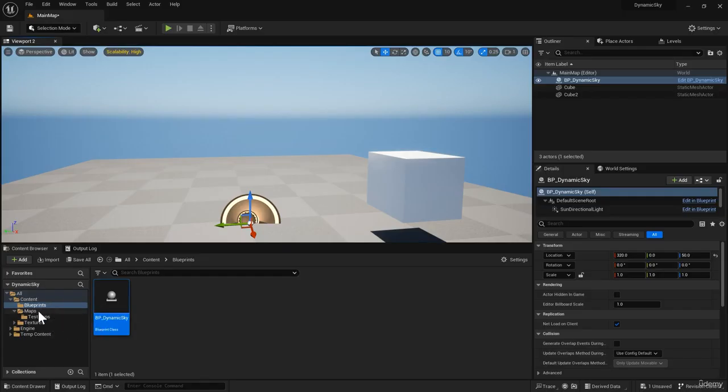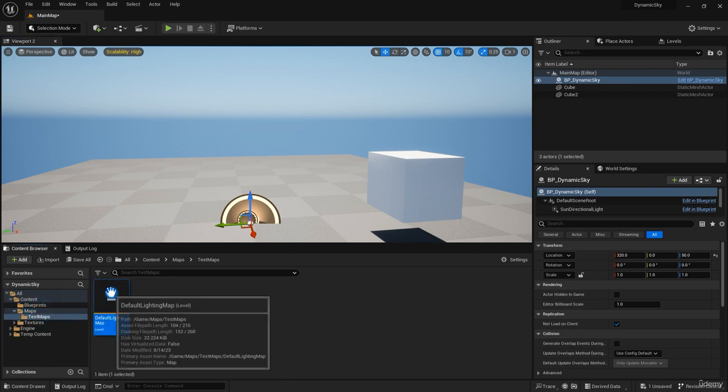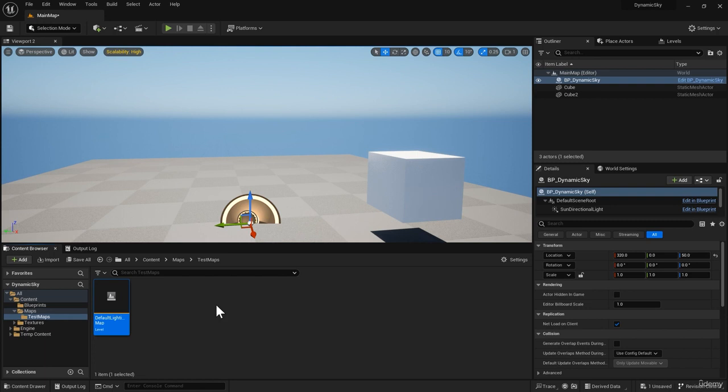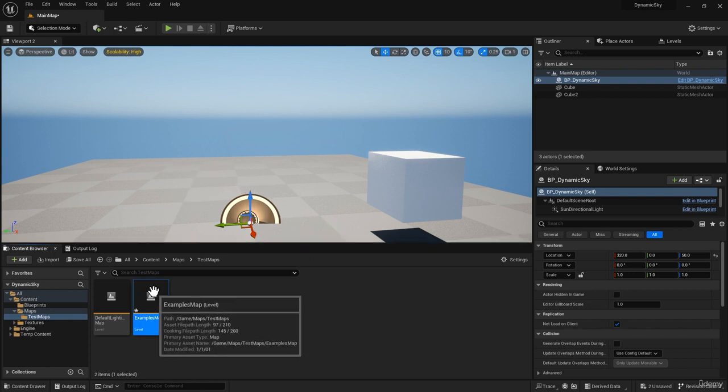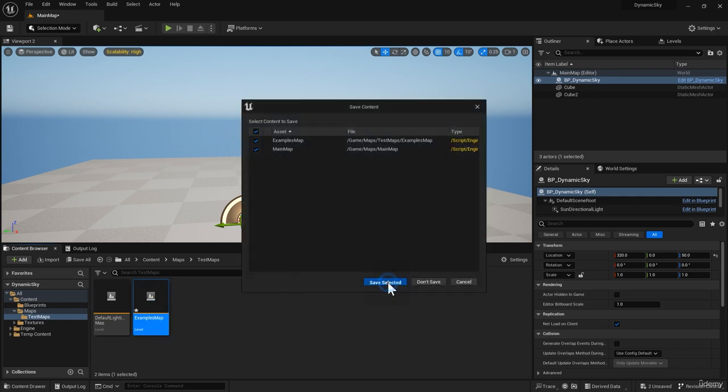Back to my project, I'm going to go back to maps and go inside of test maps. I'm going to select this default lighting map and press Ctrl+D to duplicate it, and change its name to examples map. We'll need to make a lot of examples as we proceed in the course, and simply placing those examples inside of our main level is just too messy to do. So I'm going to double click to open this examples map and click Save Selected.